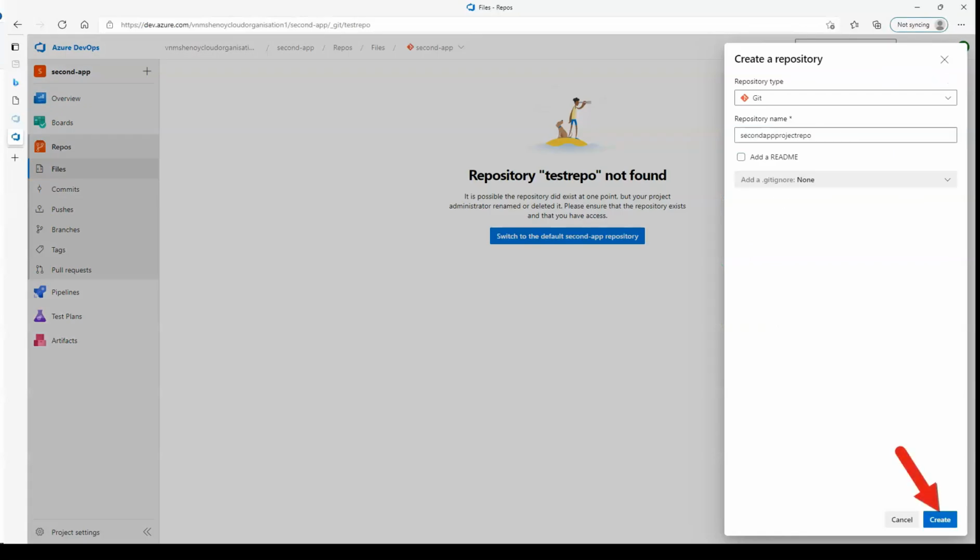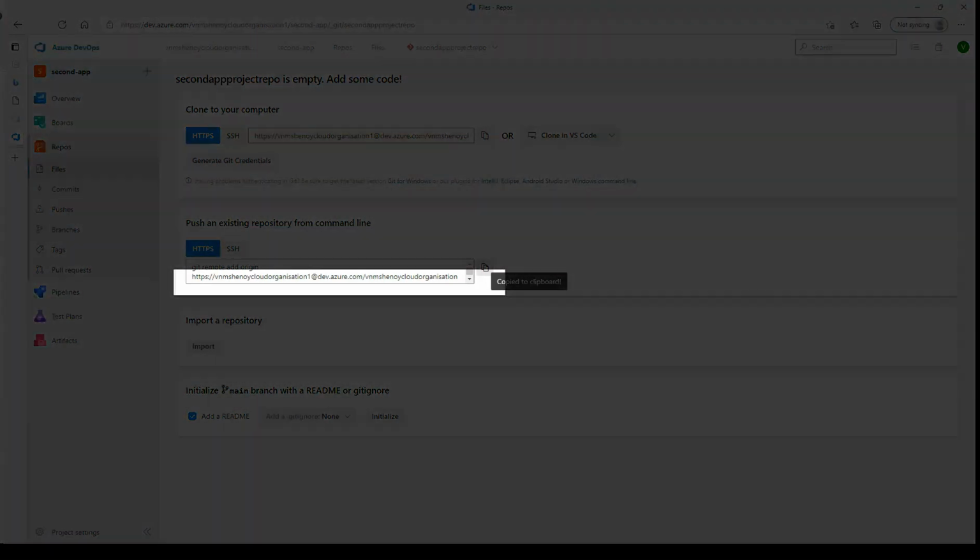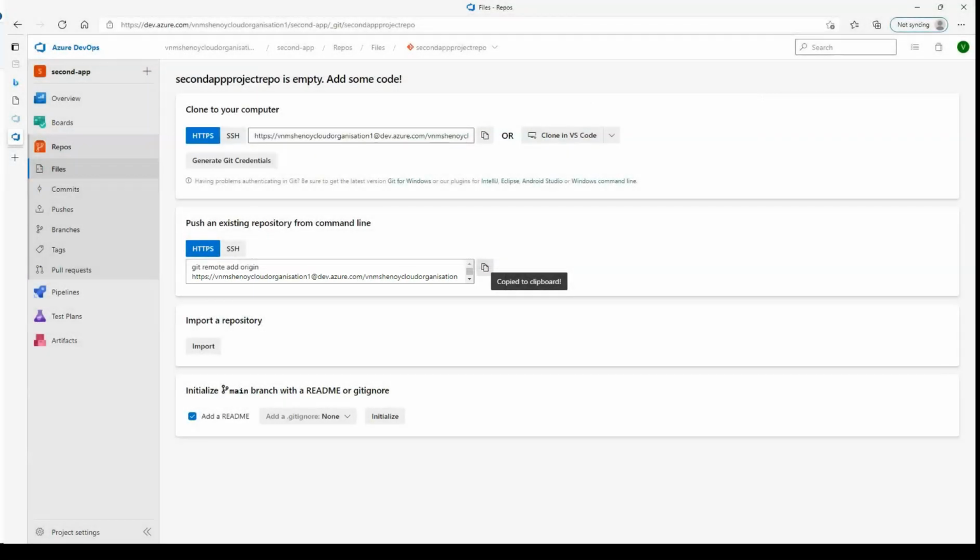So let's start now. What I'm doing first is creating a Git repository in the Azure Repos. I call it second app project repo. Currently it's empty, and it also gives you the remote origin link. So this is the remote repository URL. I will copy that.